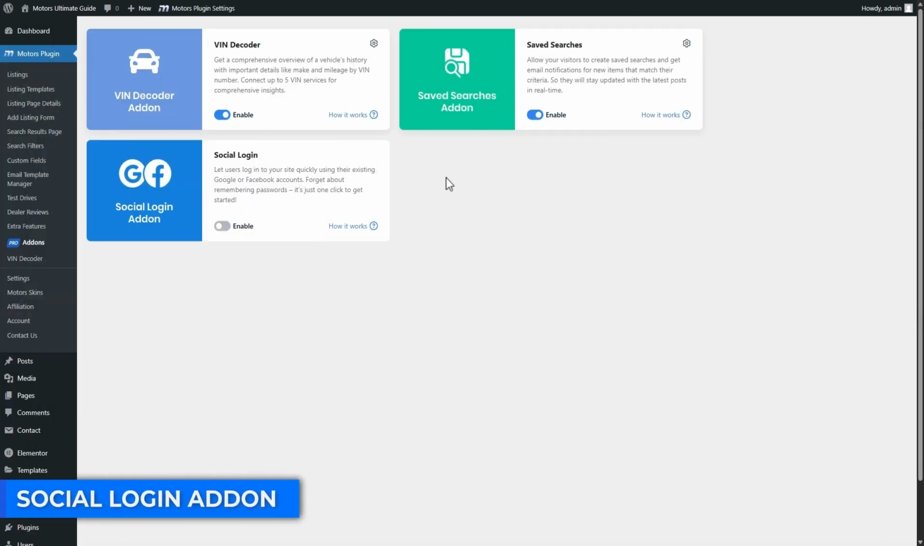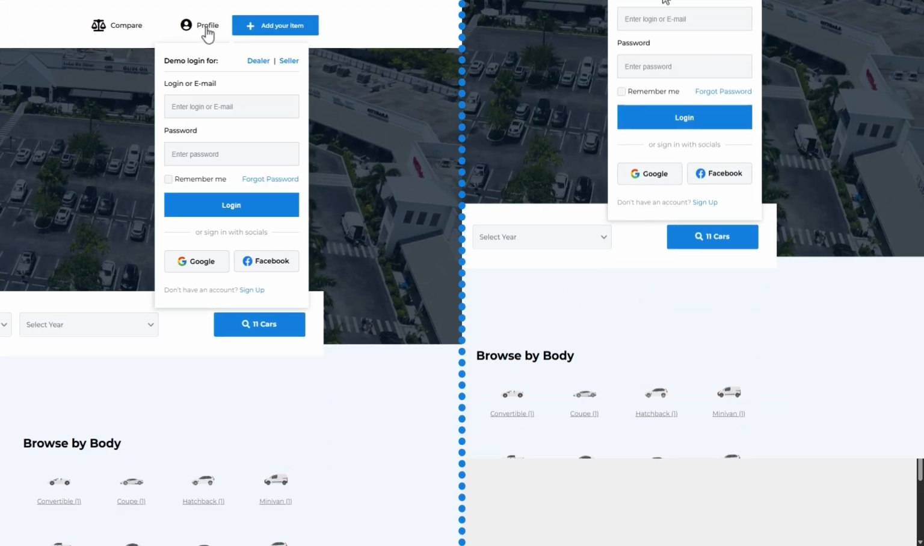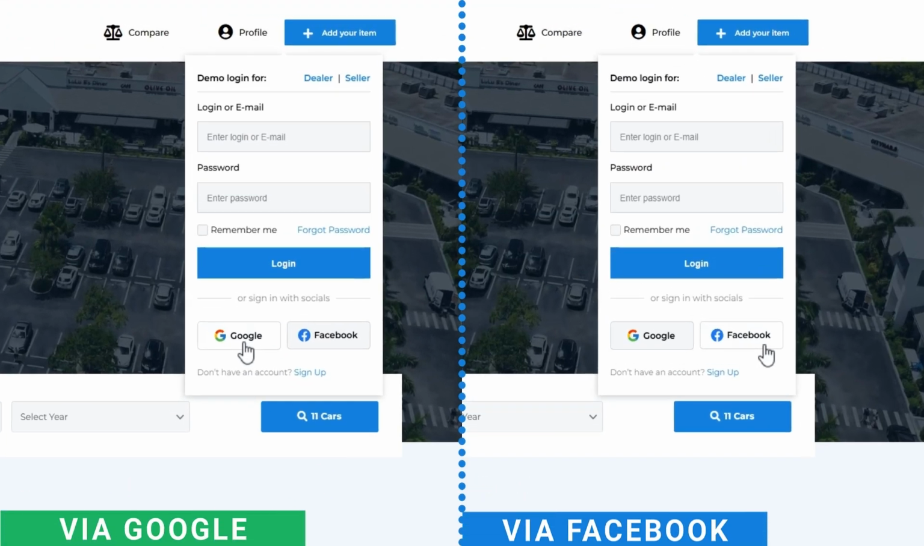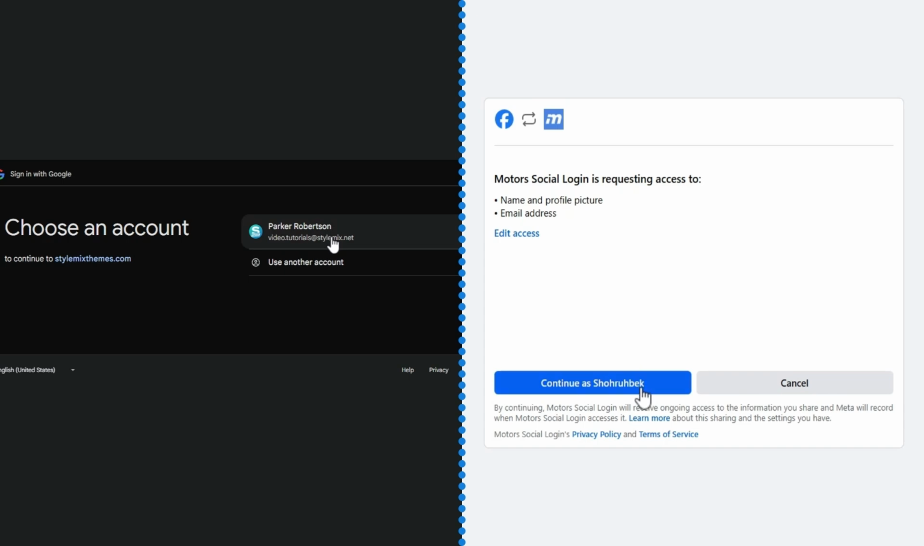The last premium add-on we have is social login. I think you already know about it. I have already explained it. It lets users sign in or sign up to your website using one of their social profiles, such as Google or Facebook.